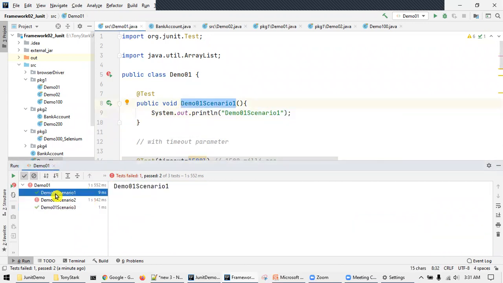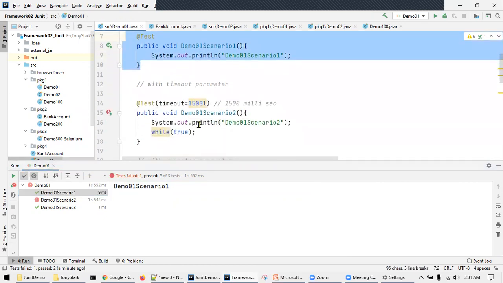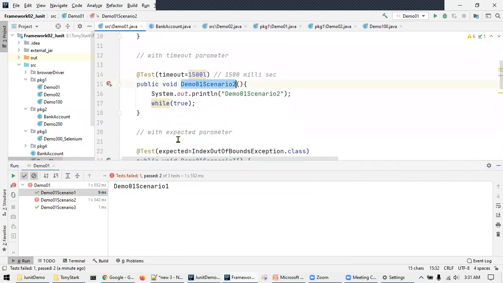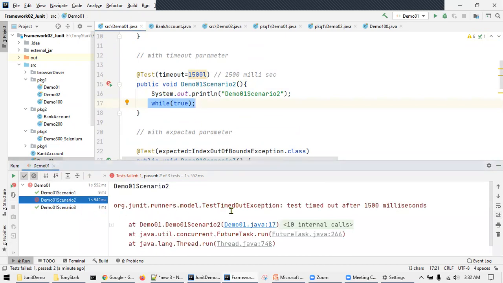So this one, demo 1, scenario 1, it is executed fine. Now demo 1, scenario 2. This has failed. Obviously it has failed. Why? Because this loop is an infinite loop, so there is a timeout here. After 1500 milliseconds, it has thrown an exception. What is the exception? It is the test timeout exception. So obviously it will throw an exception here.